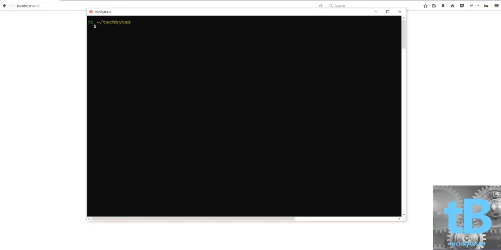Alright, so let's go ahead and work on building our first Phoenix app. So what you need to do is head off to your command line, your terminal, open up your prompt, and get ready to rock. So we're going to get this Phoenix application up and running.